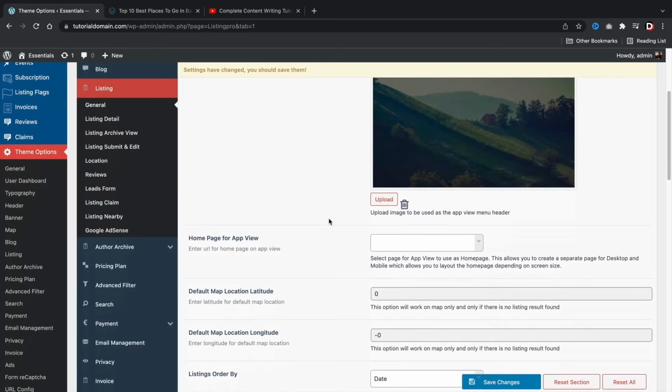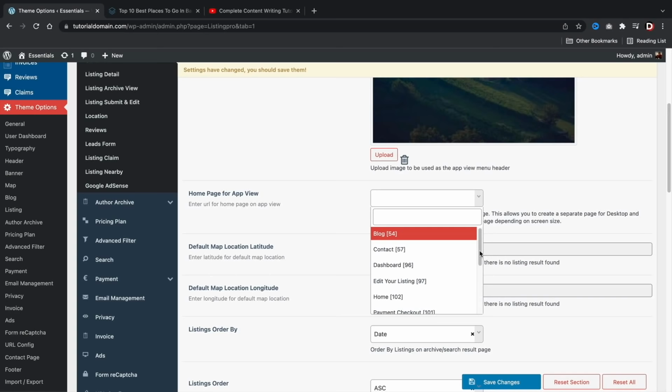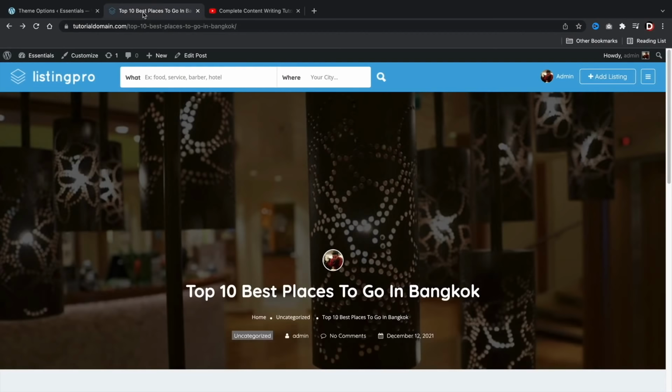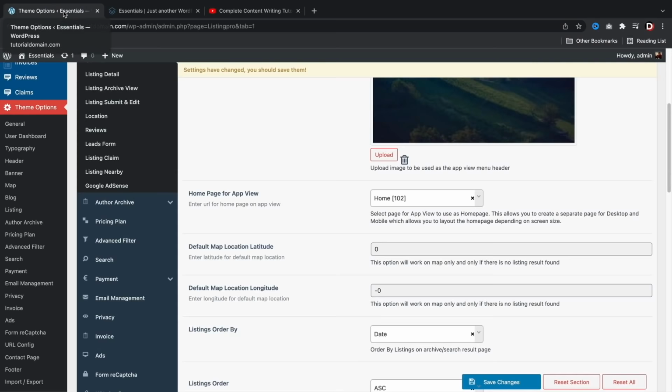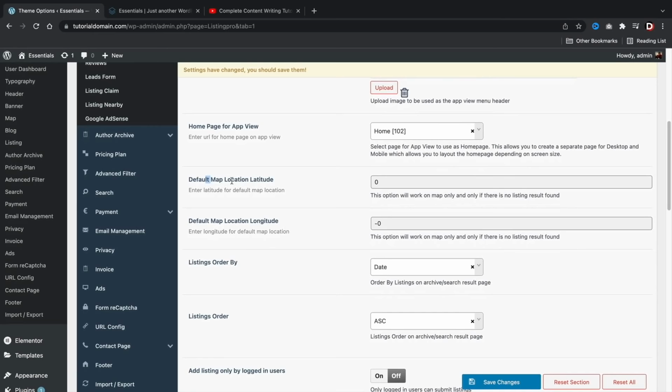Here you have homepage for app view. I would just leave this blank, but if you want to have a specific homepage for mobile users, you can go ahead and select it there. By default, it will select the main homepage on your site. So if you want to have different home pages for specific mobile devices, you can add it there. And then here is the latitude and the longitude like we talked about earlier. You don't have to enter in anything there. It's not really that important.